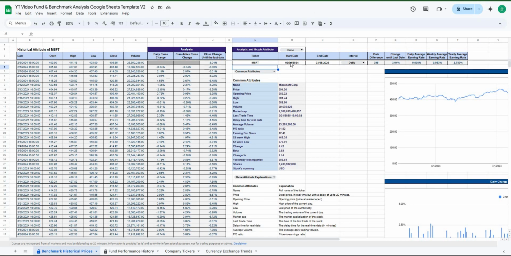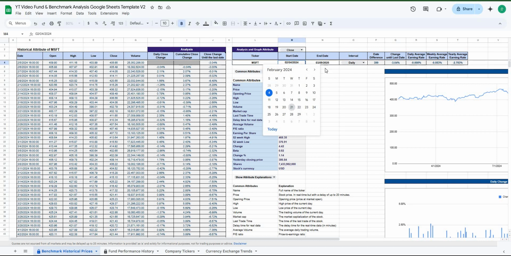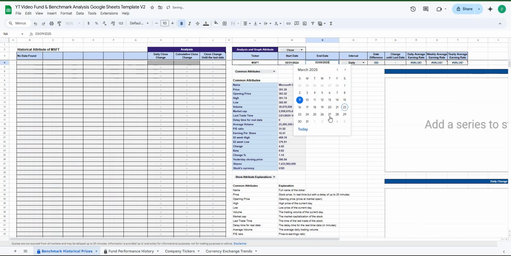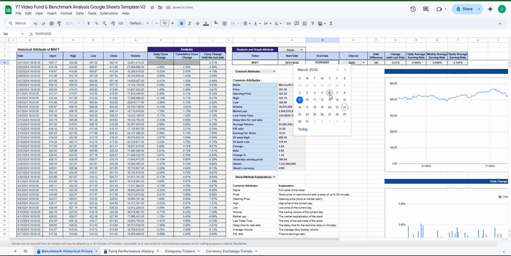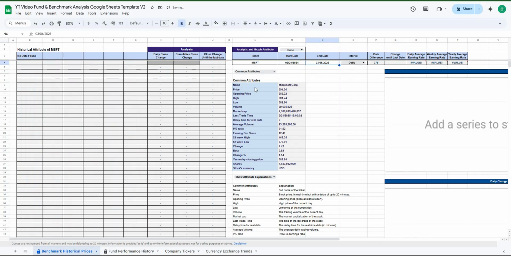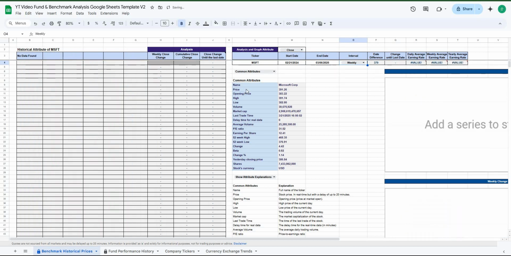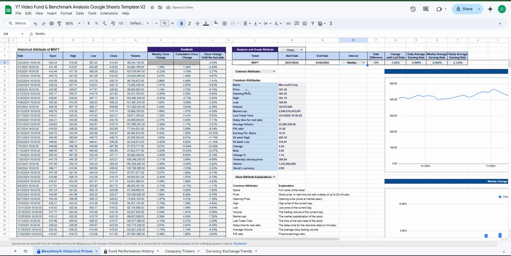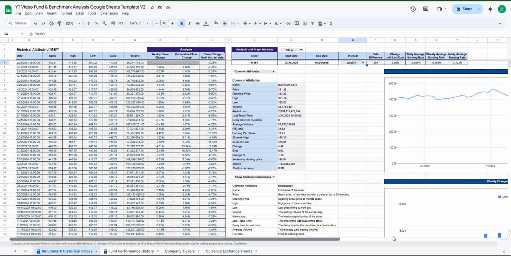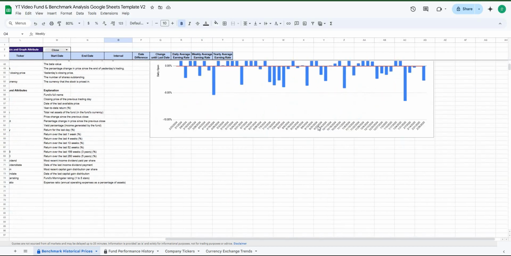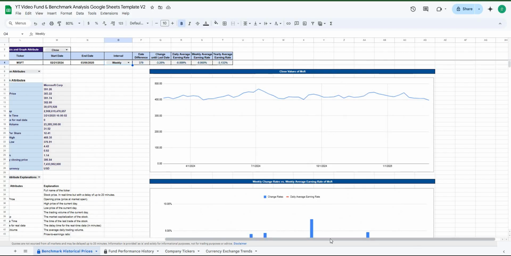You can define the dates by choosing the start date and the end date to limit or to expand the historical stock prices data. You can have your interval either daily or weekly. Once you set the parameters, the graphics in this section will be adjusted accordingly.